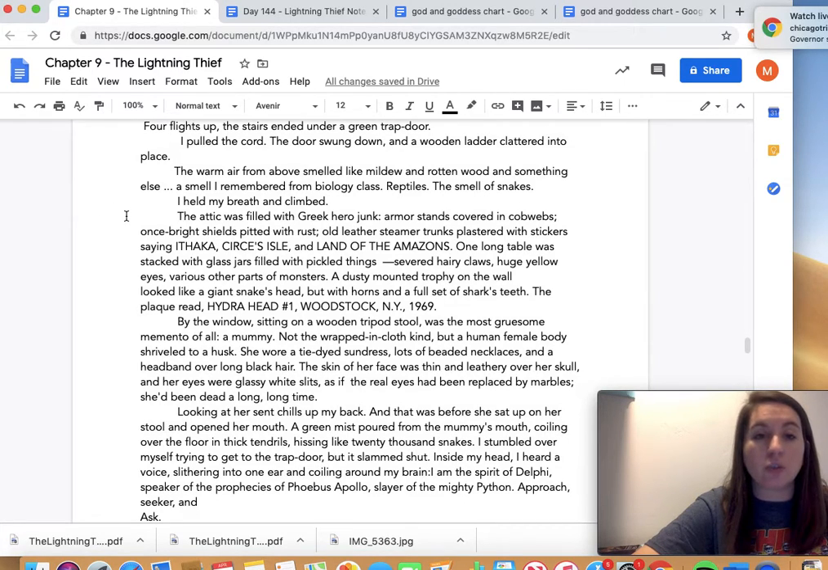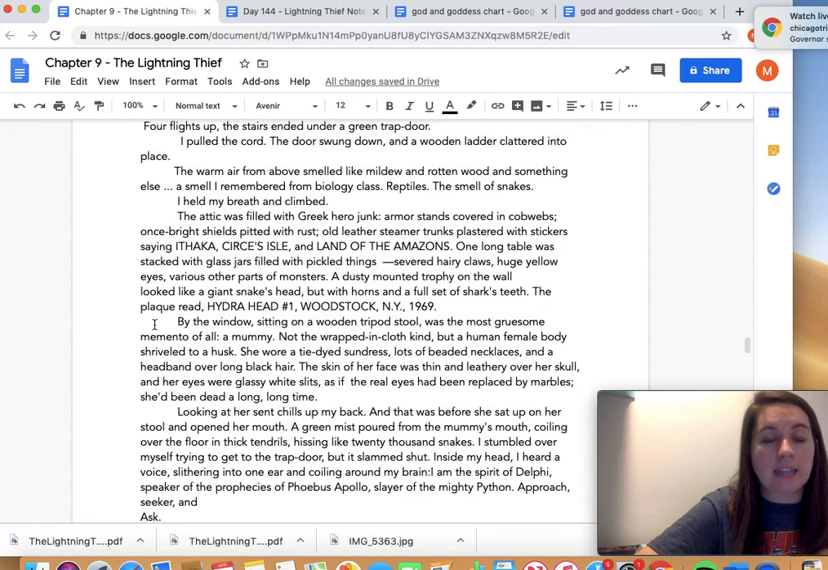The attic was filled with Greek hero junk: armor stands covered in cobwebs, once-bright shields pitted with rust, old leather steamer trunks plastered with stickers saying Ithaca, Circe's Island, and Land of the Amazons. One of the tables was stacked with glass jars filled with pickled things: severed hairy claws, huge yellow eyes, various other parts of monsters. A dusty mounted trophy on the wall looked like a giant snake's head, but with horns and a full set of shark's teeth. The plaque read, Hydra Head, Number 1, Woodstock, New York, 1969.